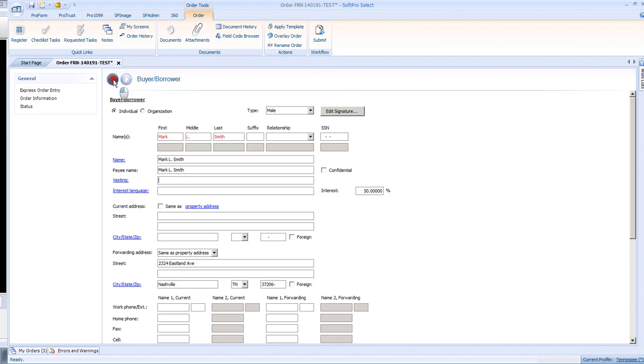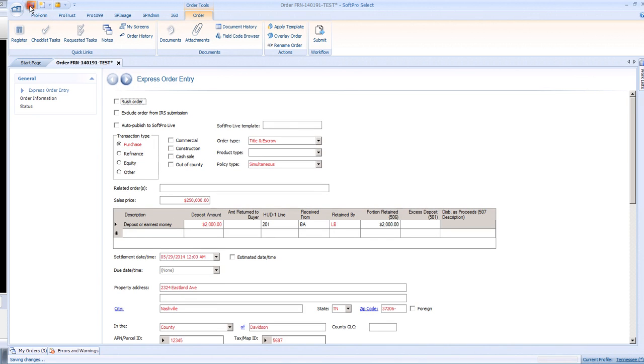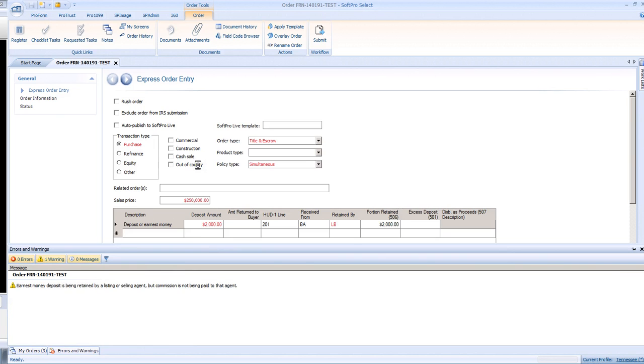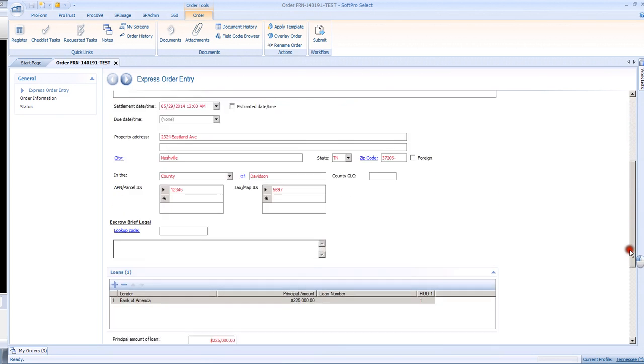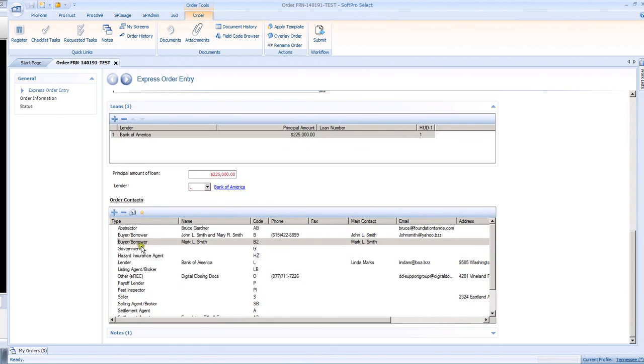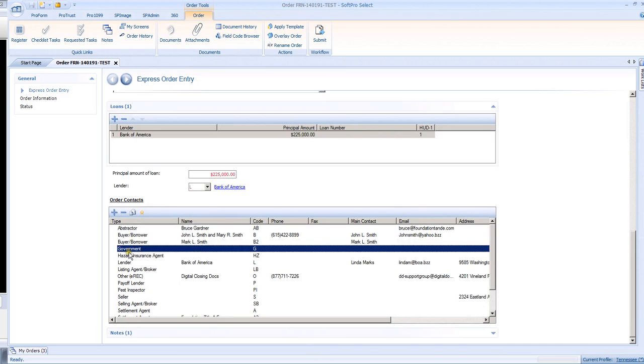So we'll go back to the back button here, and we're going to go ahead and get in the habit of saving our file. You do not need to add a government contact. That will be added later by the escrow officer.